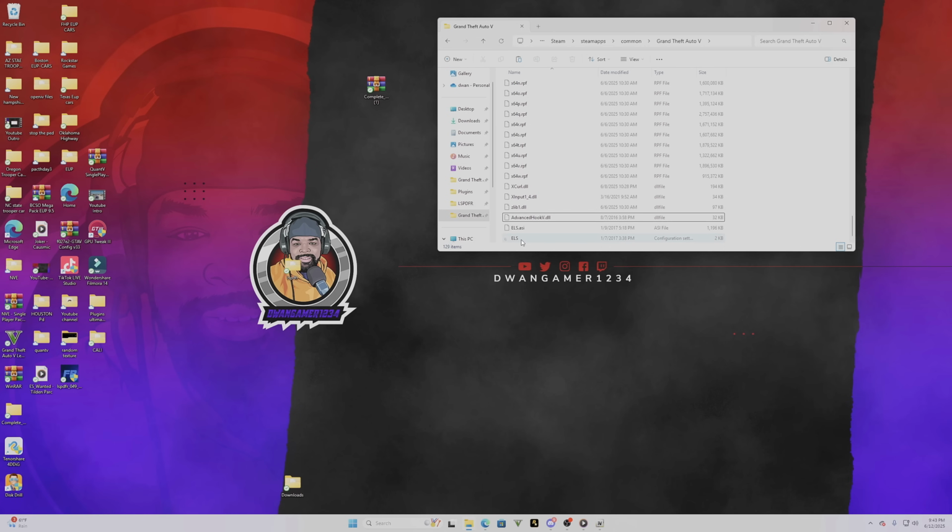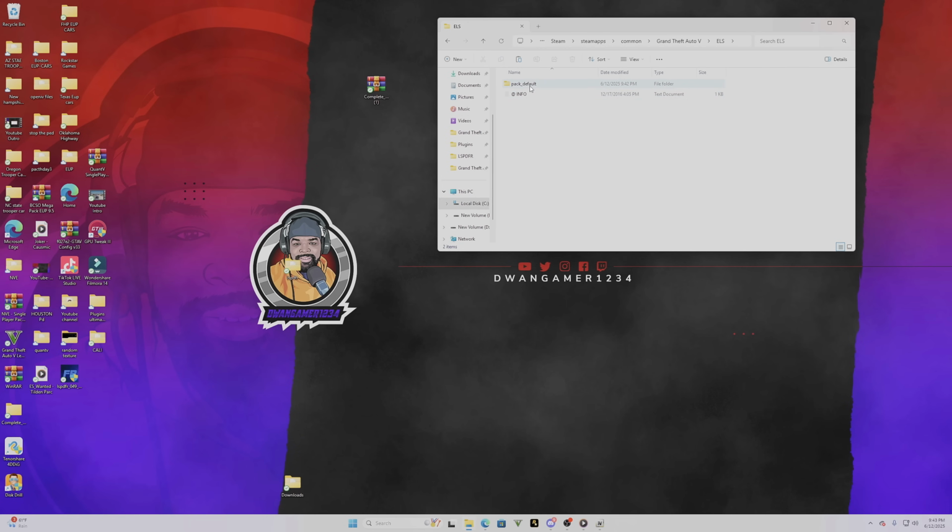Now, if you come into the ELS configuration, not that. Let's see here. So if you go to the ELS folder here, double click it, go to pack default. This is where all your lighting will take place. Your Sheriff 1, Police 2, 3, 4, all that will take place here. Let's make sure we got nothing highlighted. We're good to go.